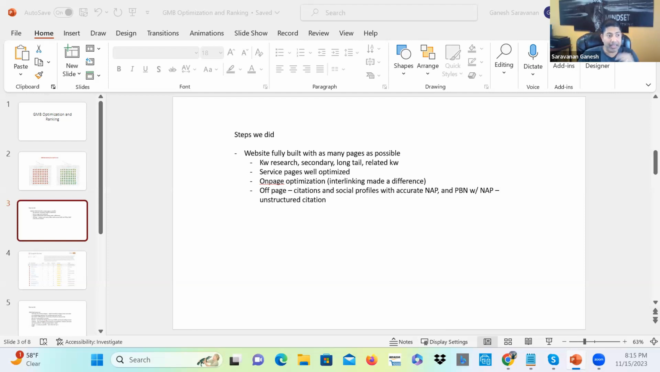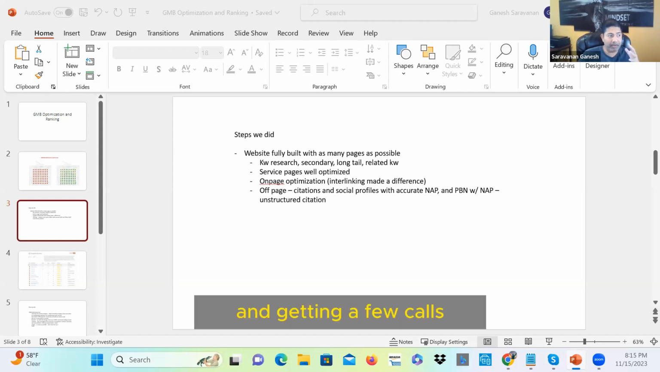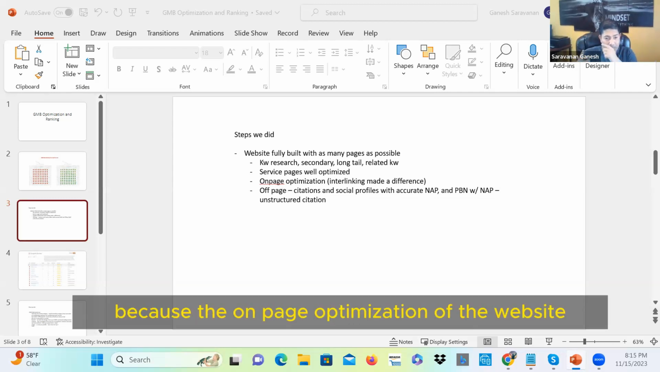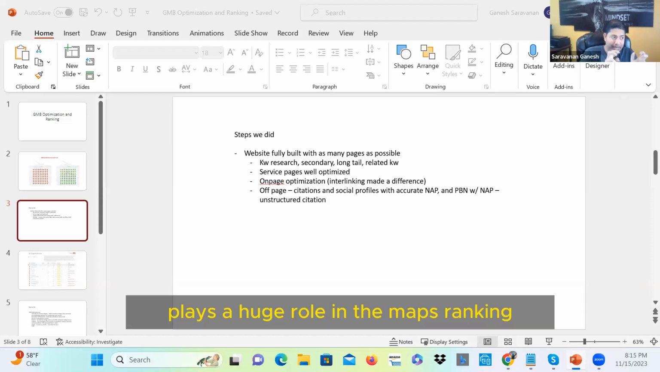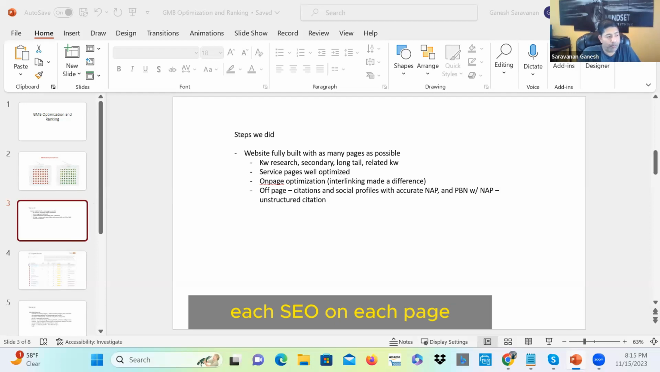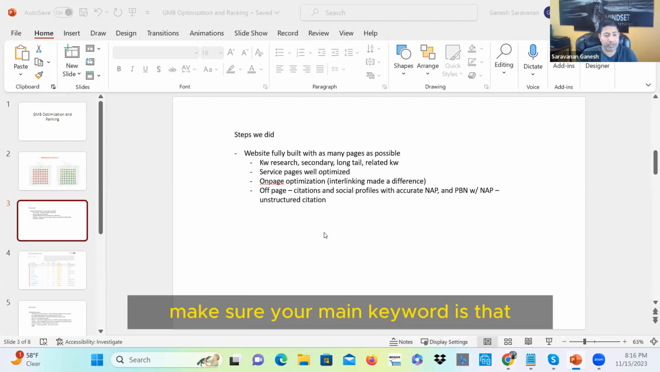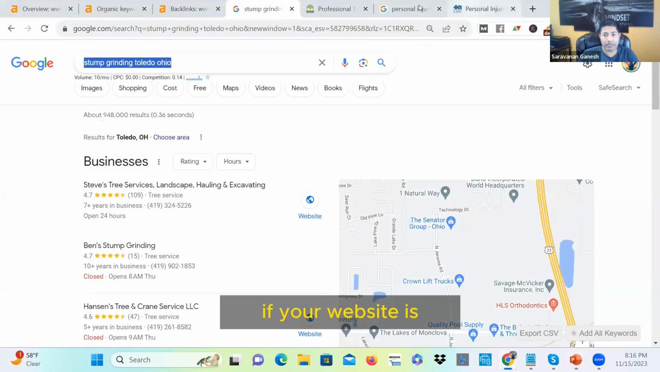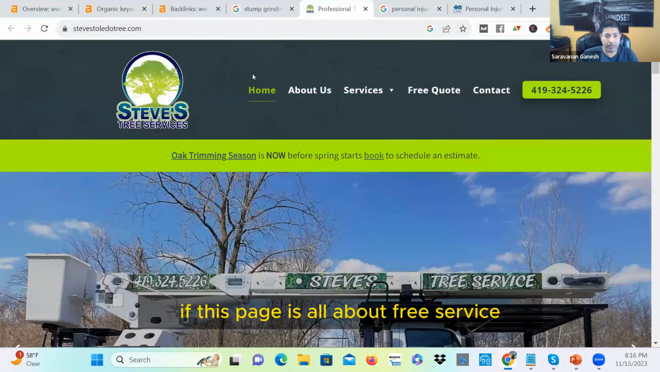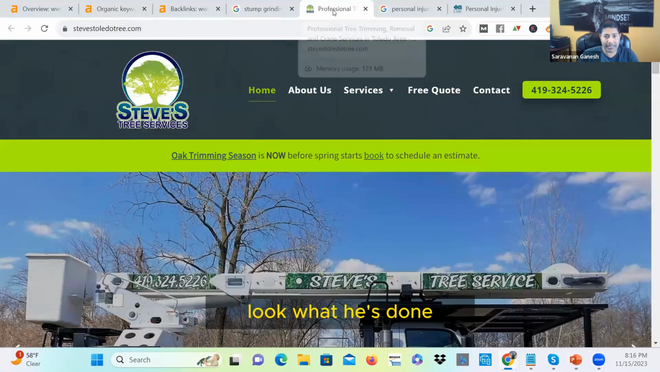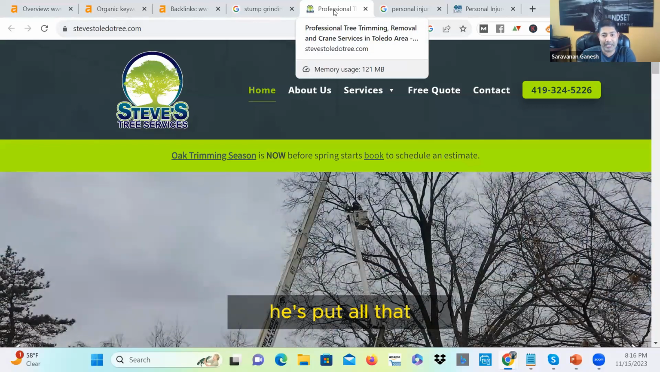There are people, I get hit all the time, people messaging me, tagging me and asking, I have a GMB, it's ranking for this keyword. I'm getting a few calls. How can I increase calls? And I tell them, put a website in the GMB, build out the website, because the on-page optimization of the website plays a huge role in the maps ranking. I'm not even talking organic ranking. Each page, in the title tag, meta title, you can make sure your main keyword is there. So if your website is tree service, if this page is all about tree service, look what he's done. He's done professional tree trimming, tree removal. He's put all that.